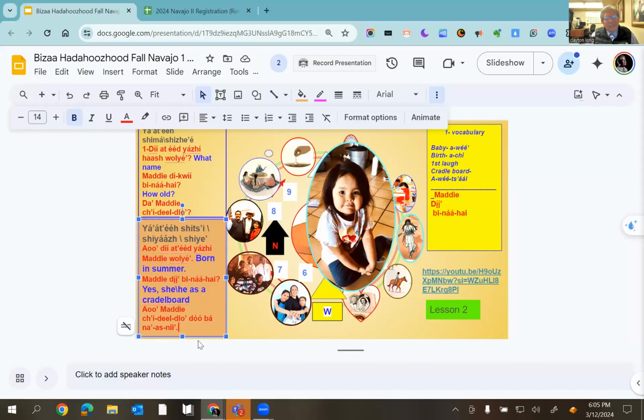Why is that so important? I mean, birthdays are important, but why is first laugh so important? Well, back when Maddie was born, Maddie cried. And it wasn't a cry of hurt and pain. It was a cry. They say it's a cry of joy. They say Hozho is here. She is now expressing Hozho, peace, love, joy, and harmony. So that's the cry, a birth cry.